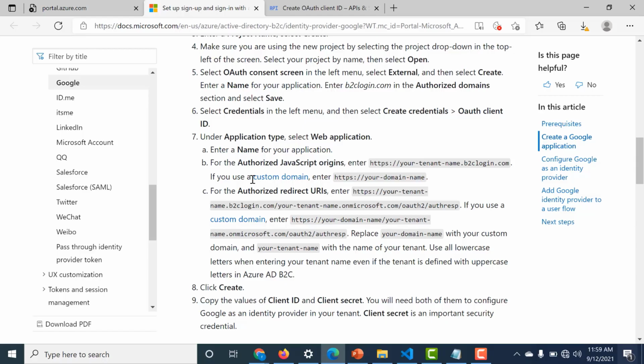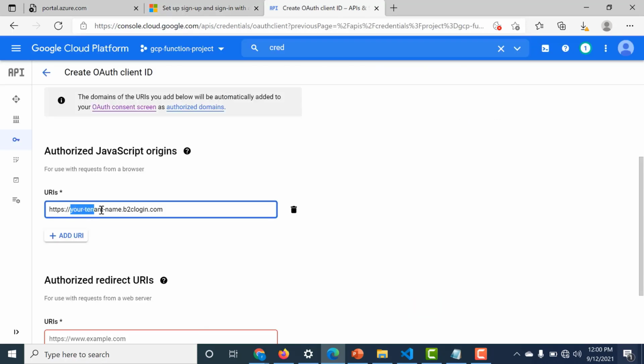Okay, so for this particular tenant, we don't have any custom domain. So what I'll do is I'll just copy this, and let's go back and paste it in. Here I need to change the tenant name, and I'll paste it here. Okay, so this is done.